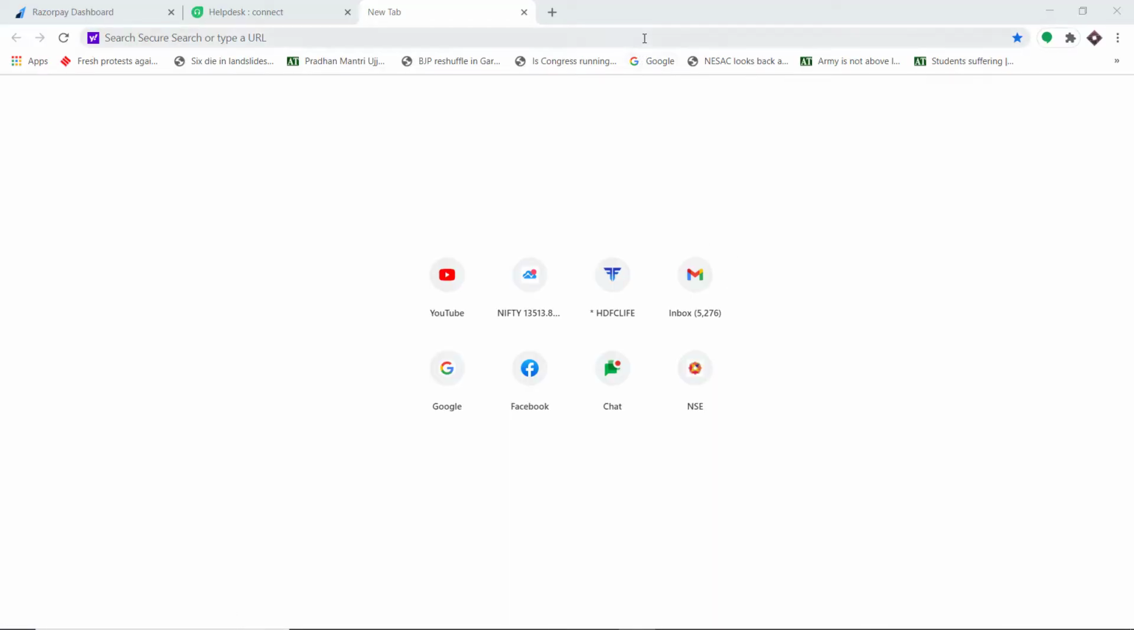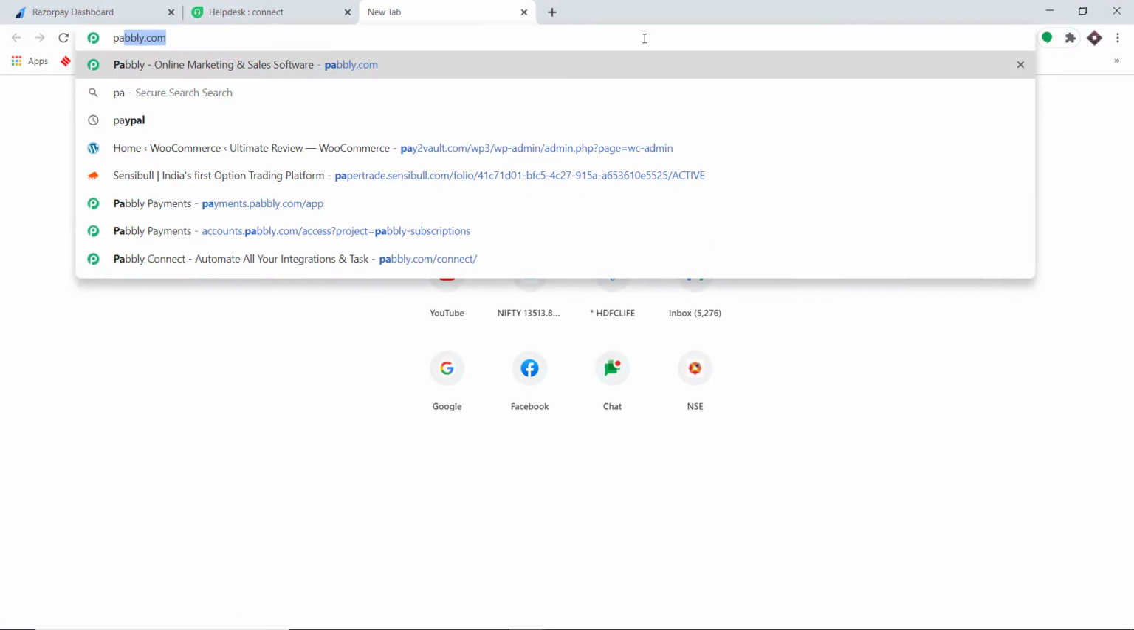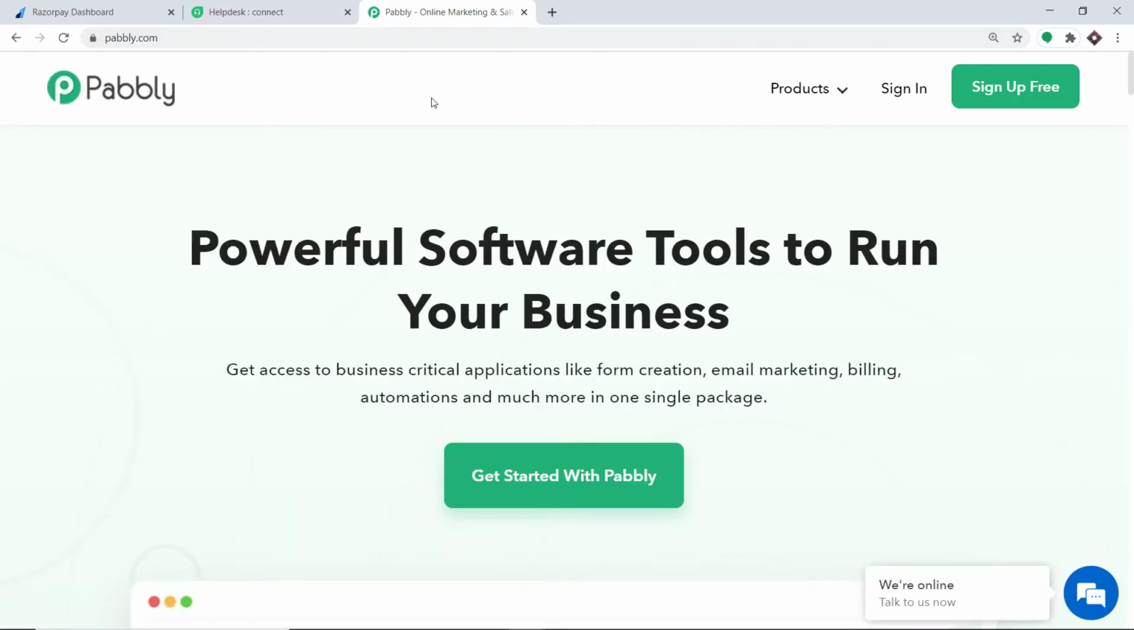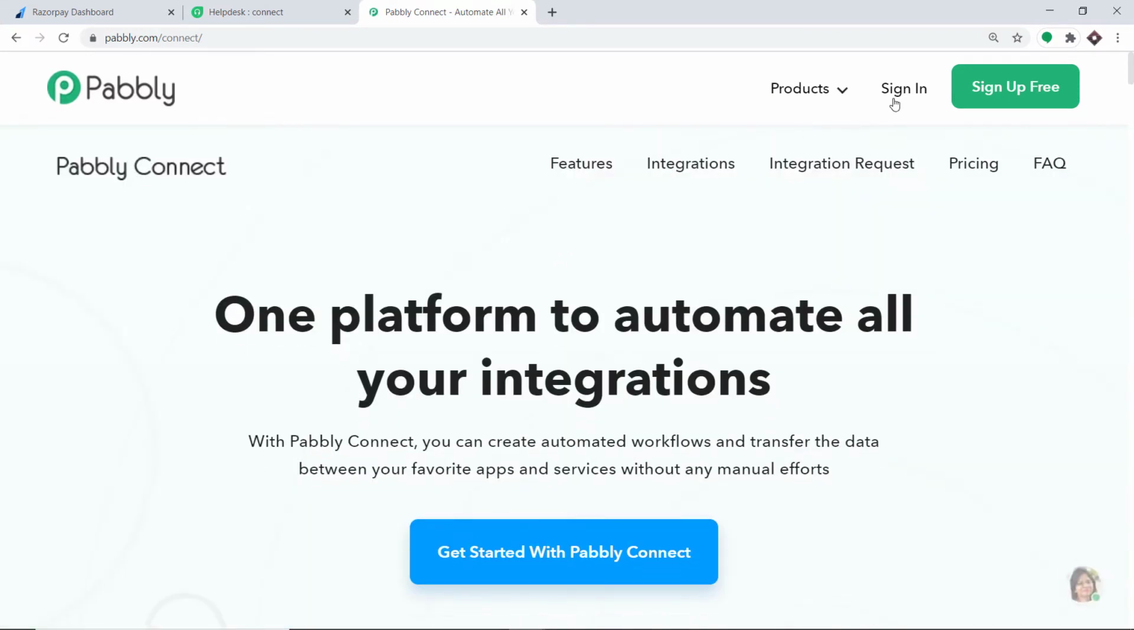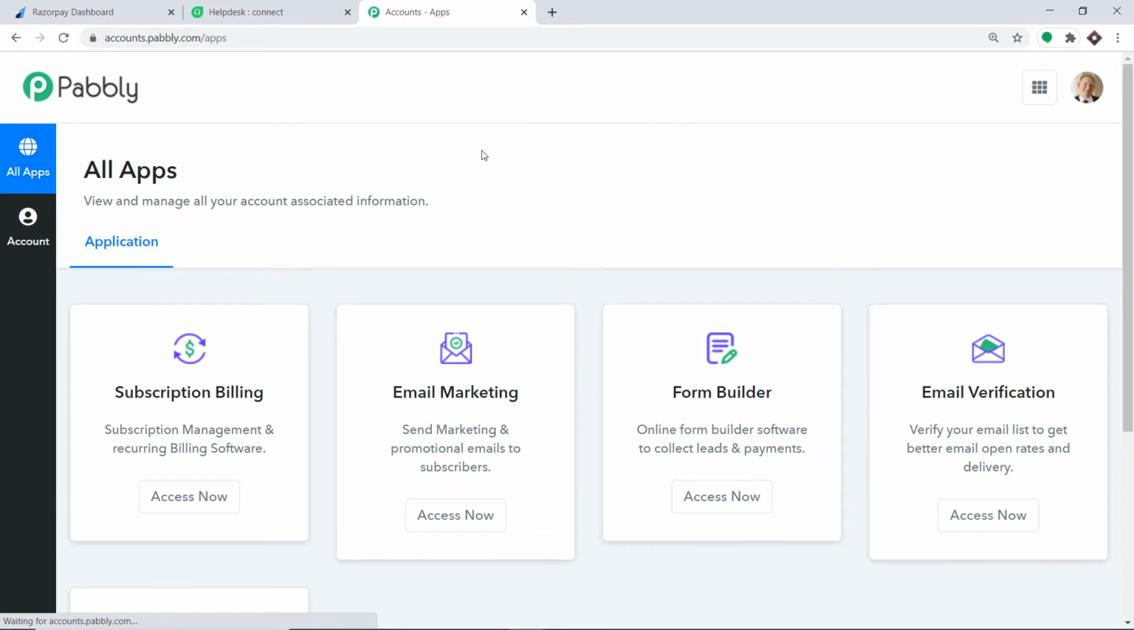Okay, so to begin the process, first type pabbly.com in your browser. Press enter. Okay, so this is the website of pabbly.com. Here hover on products and at the bottom you will find the option called connect. Click on connect. Then click on sign in. Okay, so this is the dashboard of Pabbly Connect. As you can see, I already have made an account in Pabbly Connect.